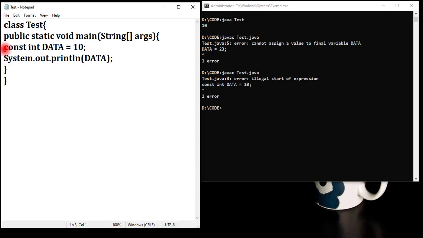So this is how we are going to define a constant, using the final keyword. We are using the final keyword to define a constant in a Java application.